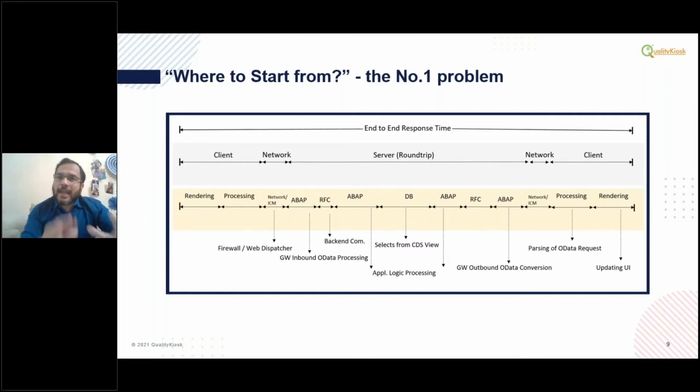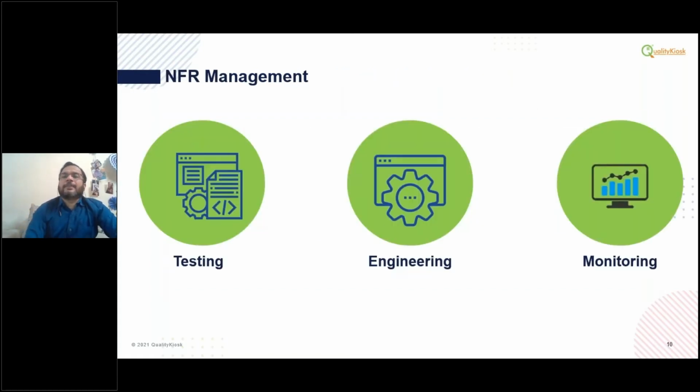So once we have these non-functional requirements, we need to manage them. How do we manage it? Management of NFRs is widely done in three buckets: testing, engineering, and monitoring. While the words look easy and understandable, it's basically English. Testing is basically how do we break the system, and while breaking the system, we monitor and see if the application is able to sustain the NFR thresholds.